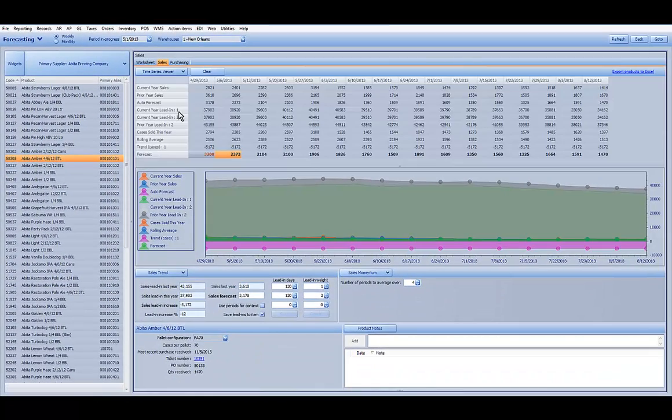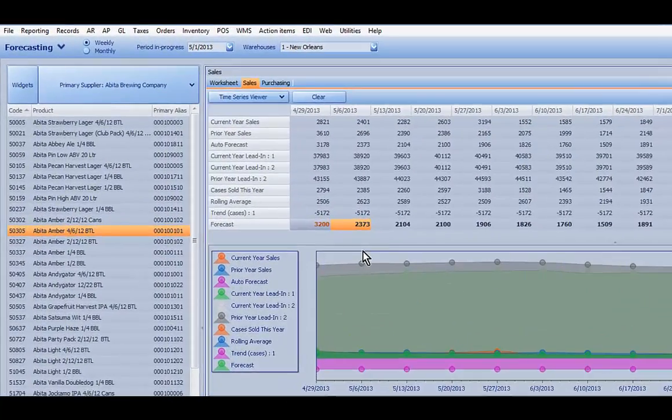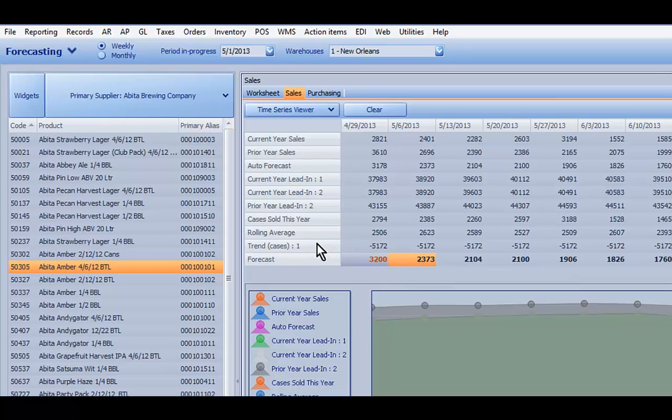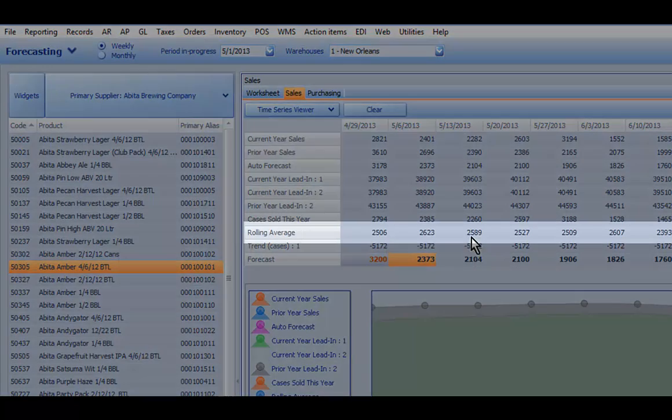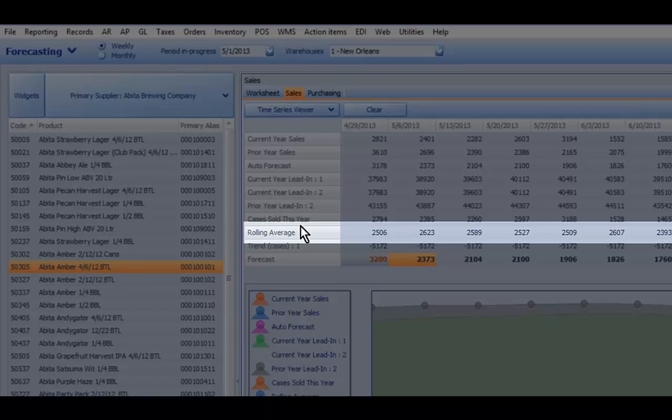Once you've chosen the information that you actually want to see, we can manipulate the widgets that we have on the panel. The first one that I can show you is the sales momentum. Now, as you can see, the sales momentum governs on this the rolling average line right here.